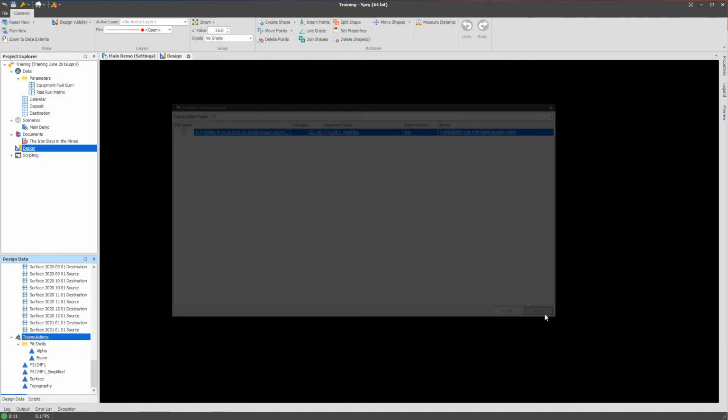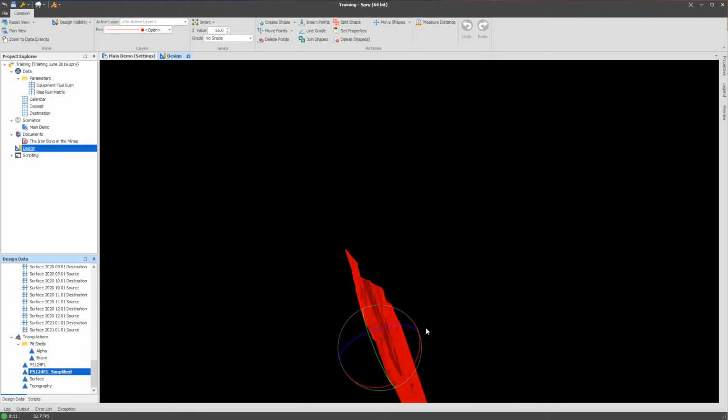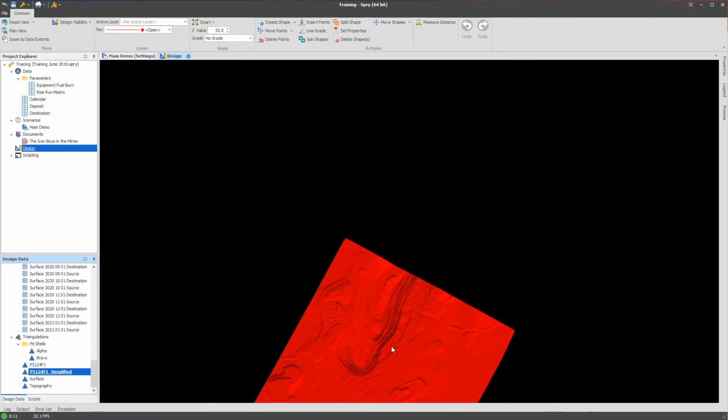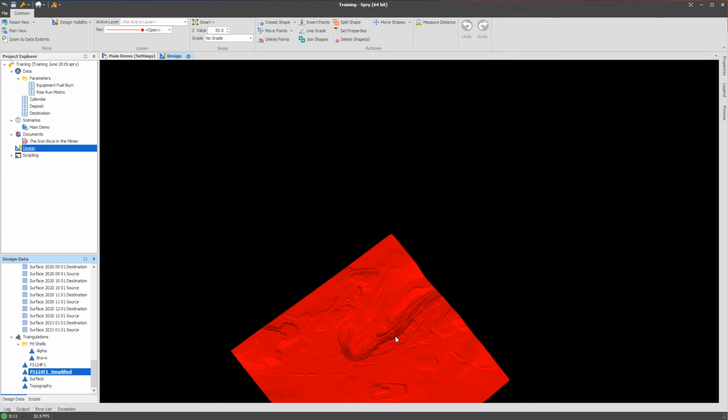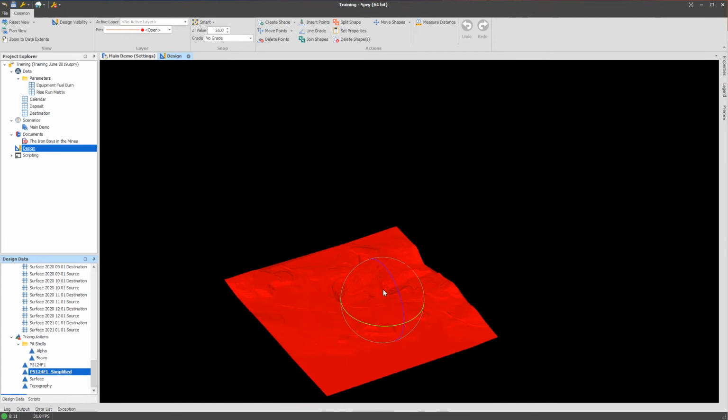Oh, I do already have that triangulation. Perfect. Oh, yep, that is the one. Oh, I've turned on my arc ball because I was demonstrating something to somebody earlier. Probably don't want the arc ball, but that's okay.